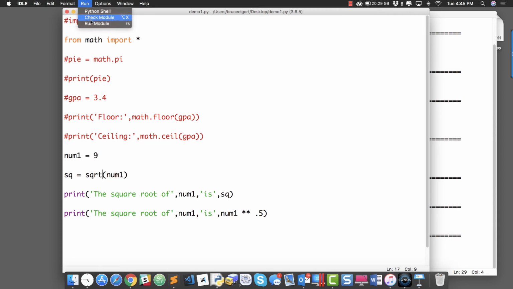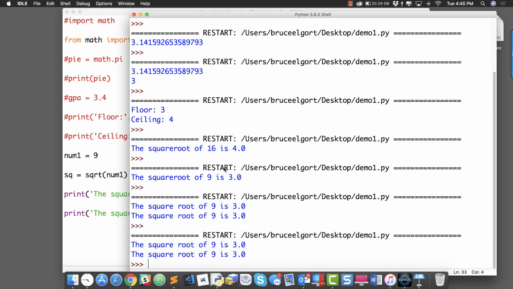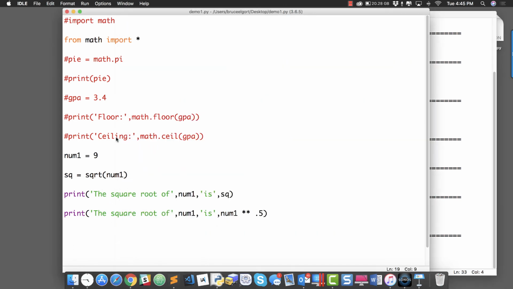Okay, so I'm going to run module, and there it is. It's working. So I hope this short demo of importing the math library helps you. The other thing you're going to find out later in this course, actually in week 4, when we get into graphics, is that in order to draw graphics using Python, you're going to need to import a graphics library. And then later on in the course, we're going to use other libraries, maybe to talk to various external services on the internet. All right?